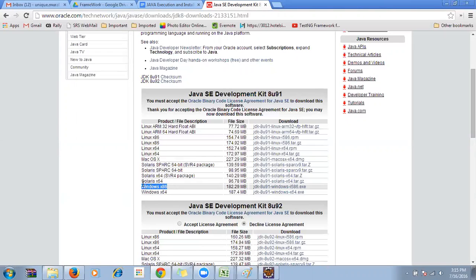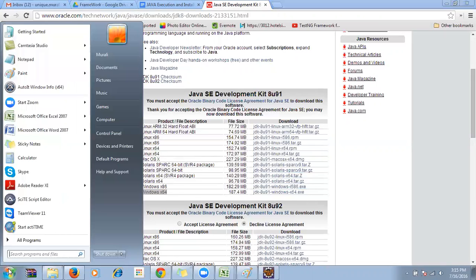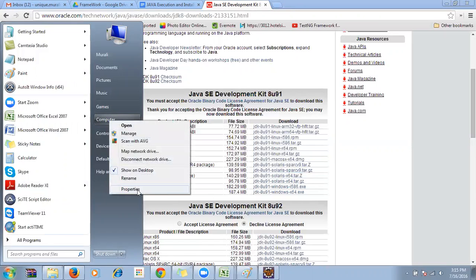So what do x86 and x64 mean? 64 represents the 64-bit machine. 86 represents the 32-bit machine. So 32-bit and 64-bit, that is what this is. Mine is 64-bit, so I'll be clicking on this exe file. How can I confirm whether I'm using 32-bit or 64-bit? For that, go to your start, right click on My Computer, and click on properties.